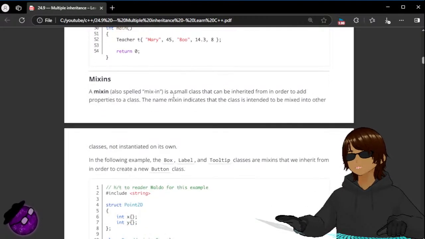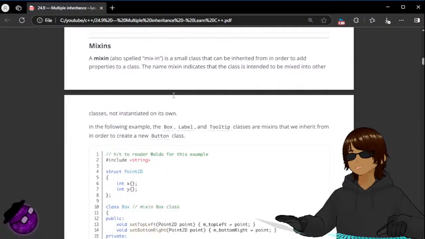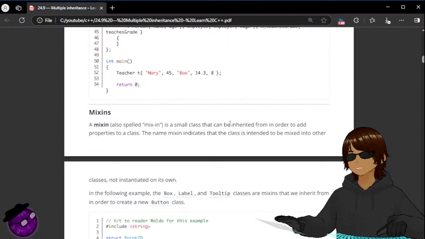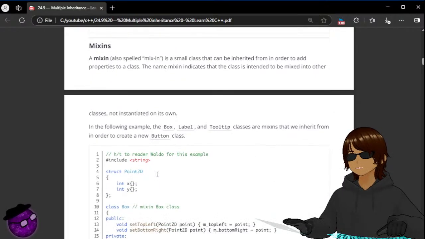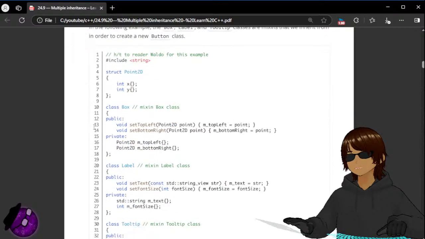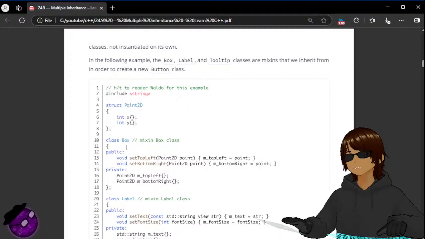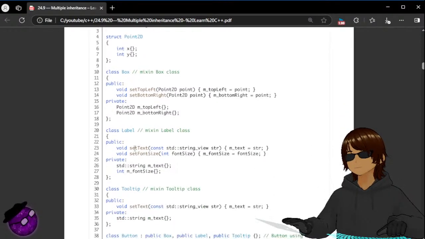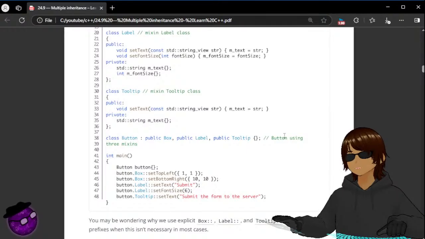A mixin is a small class that can be inherited from in order to add properties to a class. The name mixin indicates that a class is intended to be mixed into other classes, not instantiated on its own. So, the Box, Label, and Tooltip classes are mixins that we inherit from in order to create a new Button class.